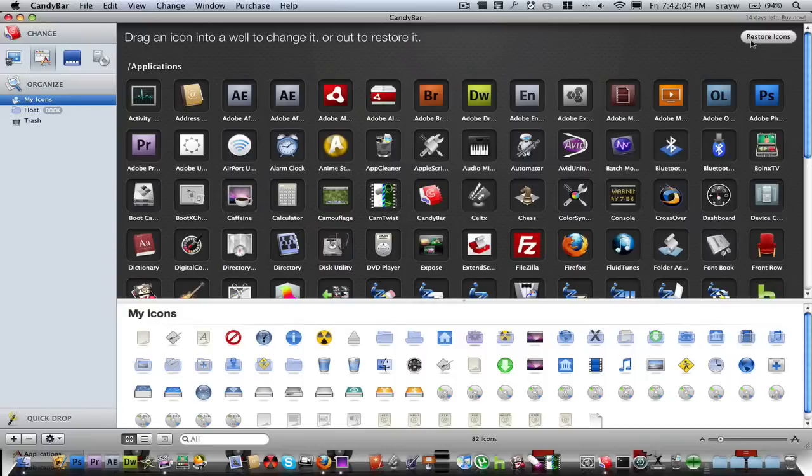So, everyone, that is how you can customize your icons on a Mac. Fully customizable. You can also create your own icons. So, that's very cool. Just drag and drop. That's all it is. Remember, this application is called Candybar. And for some good icons, interfacelift.com.